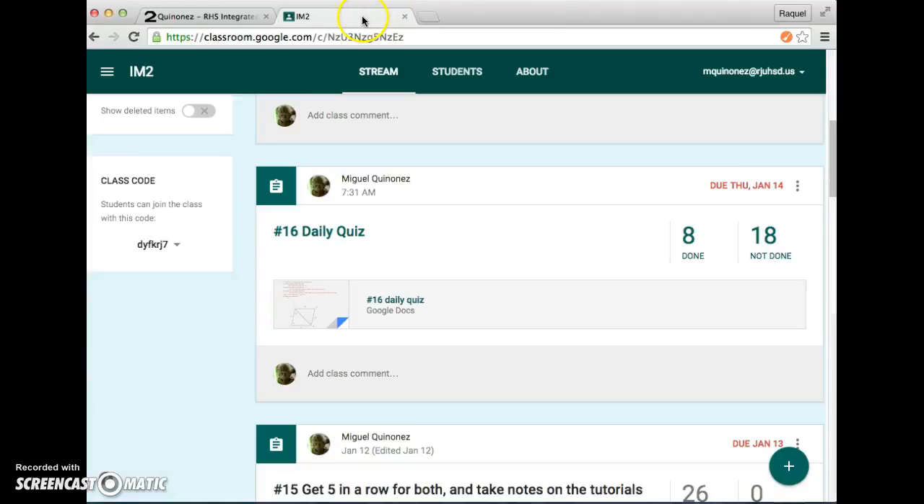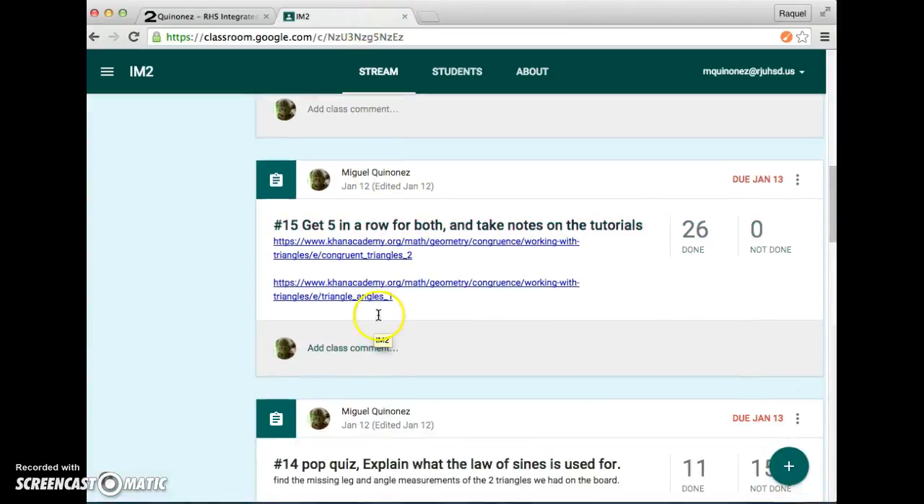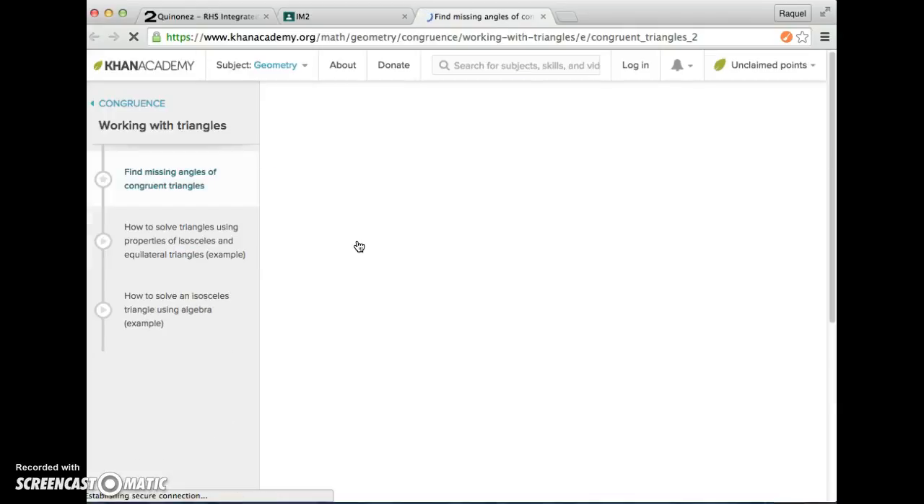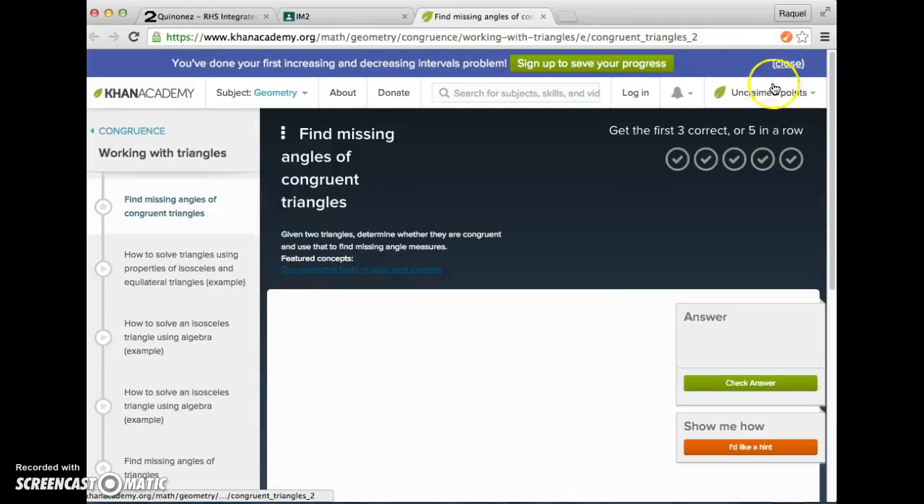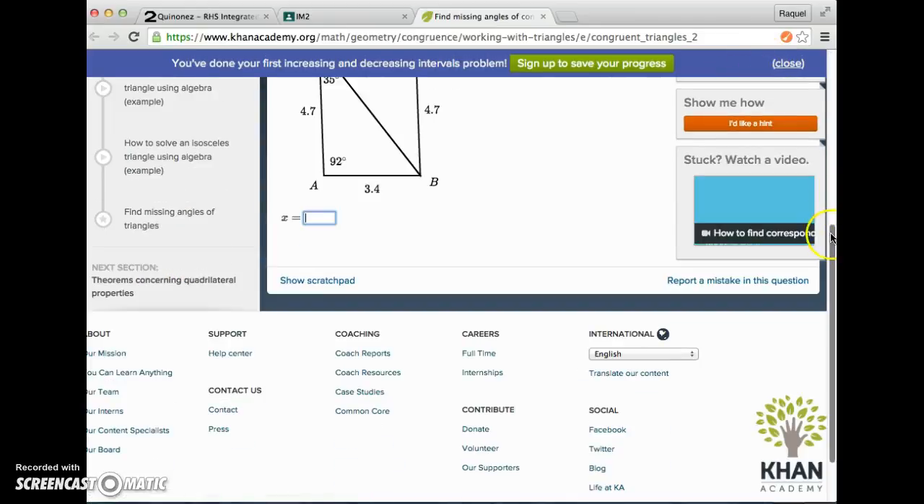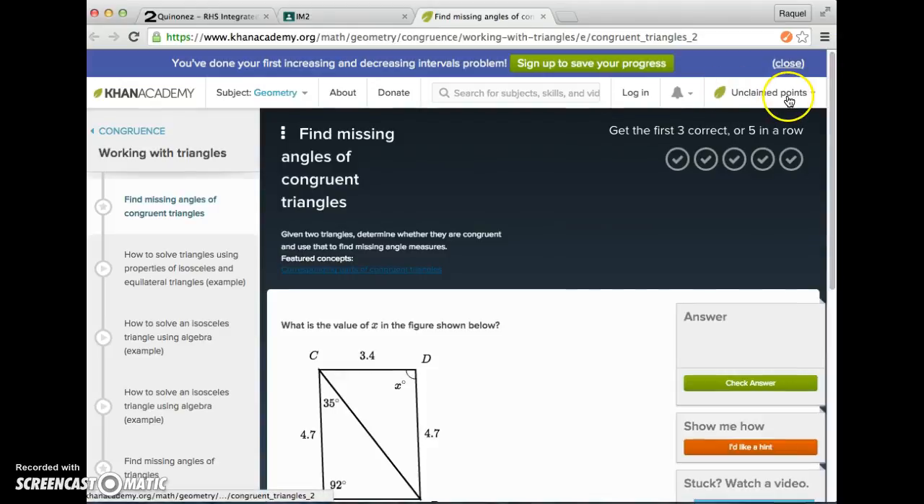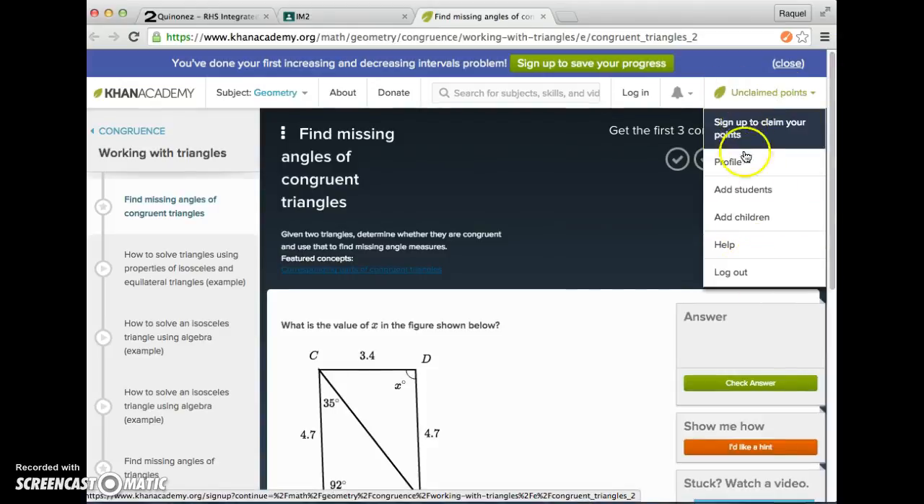We'll close that. Anyhow, let's take a look at number 15 as an example. Get 5 in a row on both and take notes on the tutorials. So you've got to click on one of these links. It says do both. This is going to take you directly to Khan Academy. And what I want you to always do when you're going to start this is to log in. See right here, it says unclaimed. So you've got to make sure to log in.